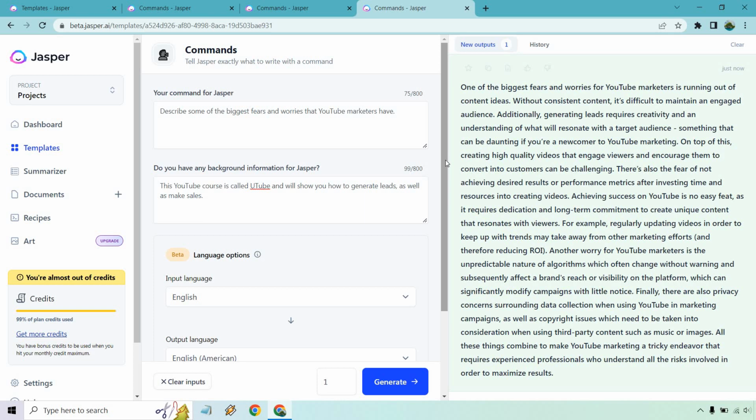On top of this, creating high quality videos that engage viewers and encourage them to convert into customers can be a challenge. There's also the fear of not achieving desired results. Achieving success is not an easy feat, and requires dedication and long-term commitment, for example. Another worry for YouTube marketers is the unpredictable nature of the algorithms, which often change without warning and subsequently affect a brand's reach or visibility on the platform.